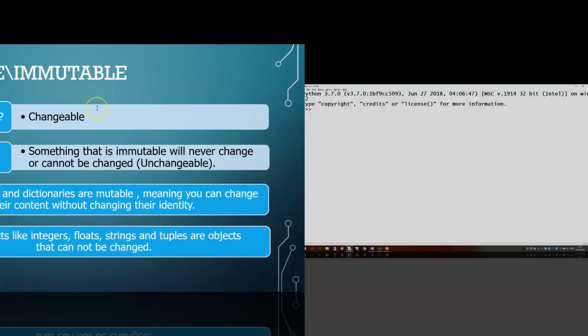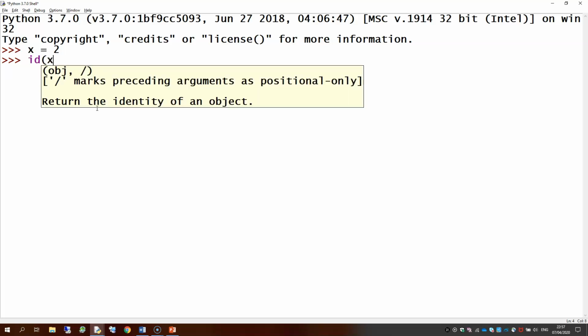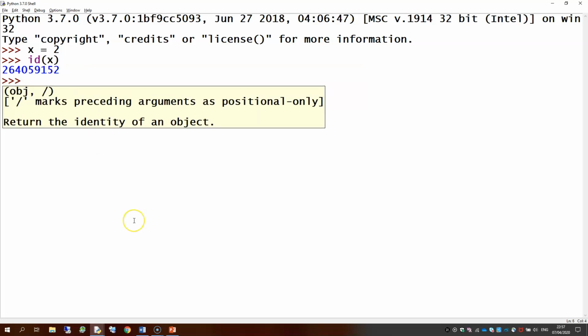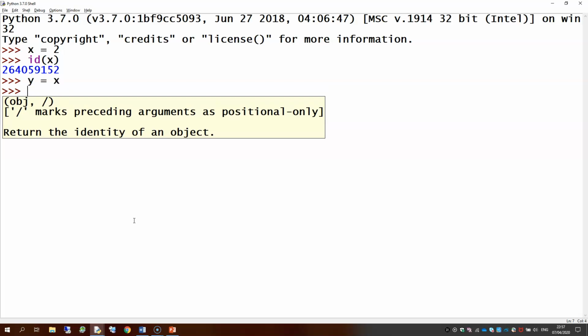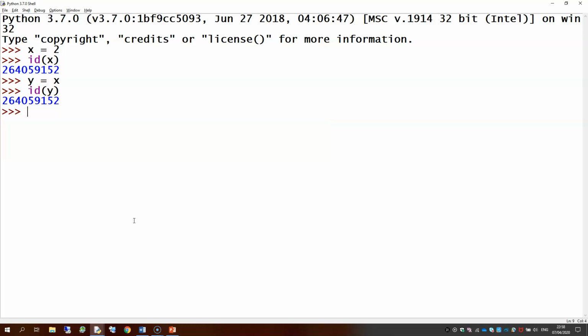Let's understand practically. Let's create a variable x which contains the value 2 and check its ID. So this number is the memory location. It's pointing to the memory location of x. And if we assign y to x, we will see that y has also the same memory location. So both x and y are pointing to the same memory location.